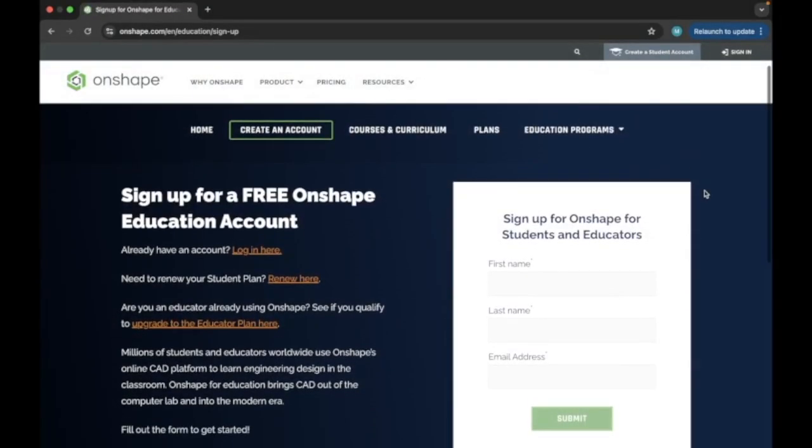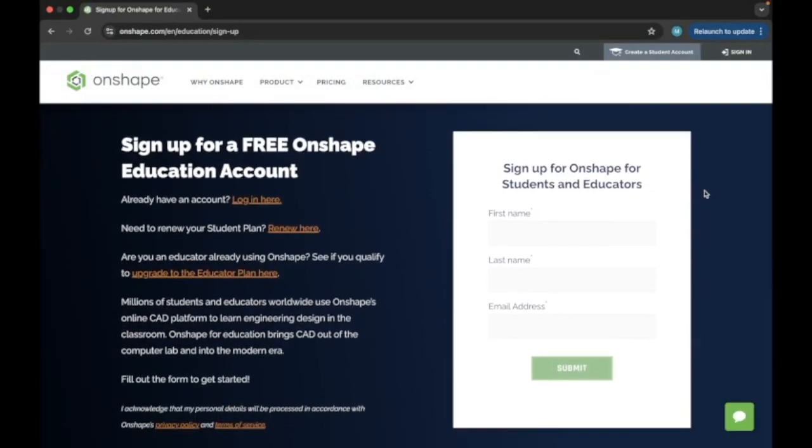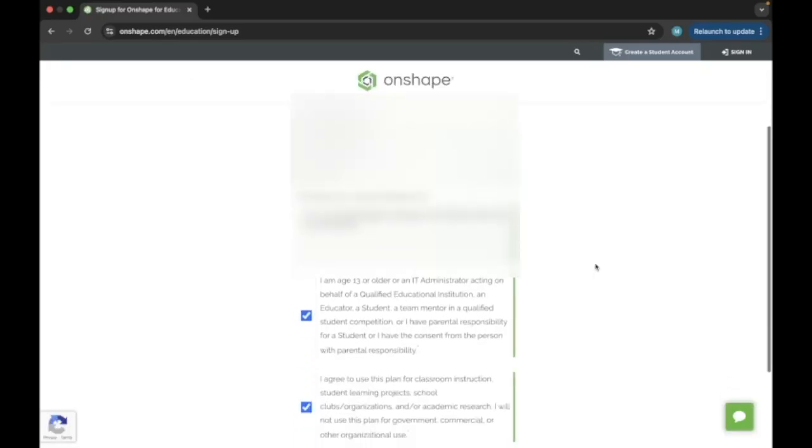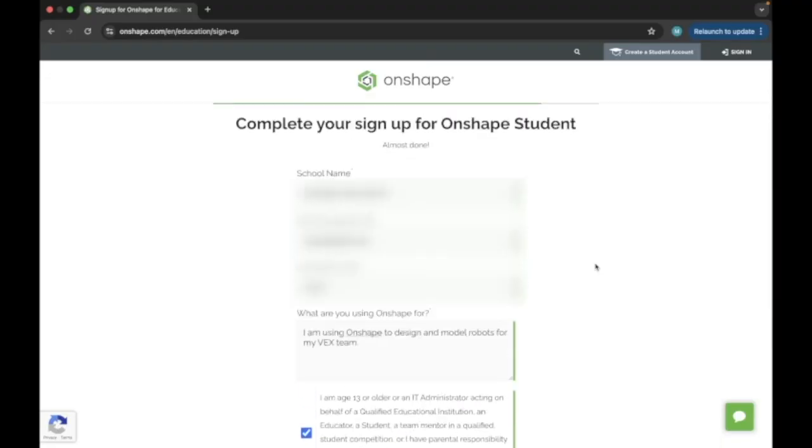Now, once you're on this screen, you're going to go ahead and fill out your information in this box to get started creating your account. You can use either your personal or school account here. It doesn't particularly matter. As you can see here, I've gone ahead and filled out all these boxes. I believe for RMS, the school website URL is rms.saratogausd.org. As for the purpose as to why you're using Onshape, I said I'm using Onshape to design and model robots for my VEX team, but of course your use may be different, so you can enter that as you wish.